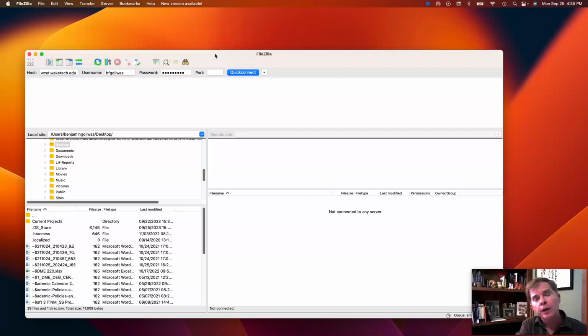What FTP does, it stands for File Transfer Protocol, is you take files from your local machine and you put them onto the server. It's very important as you become a web developer to get into the habit of working in your local environment, getting the code correct in your local space, and then uploading the files to the server. That helps speed up your process.